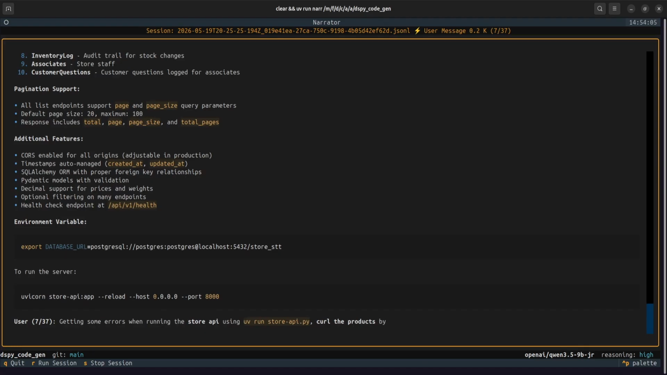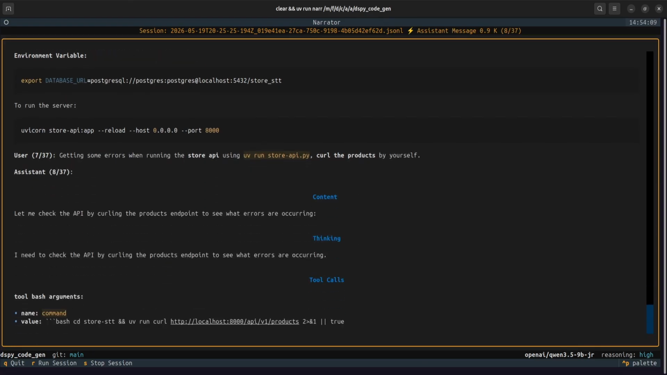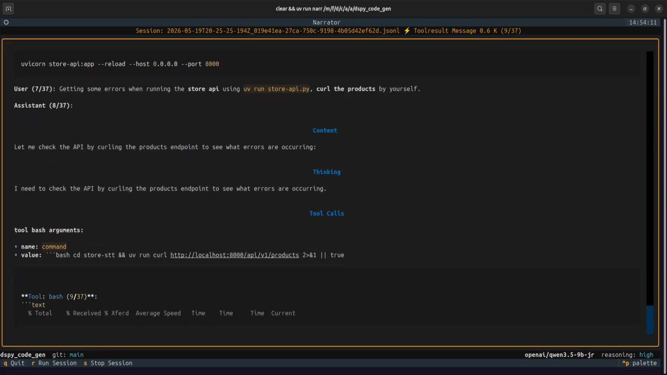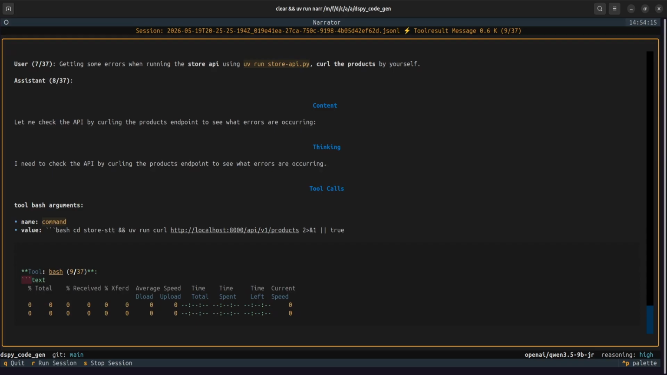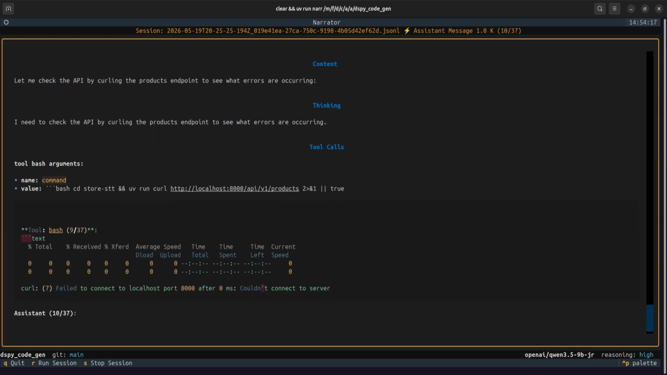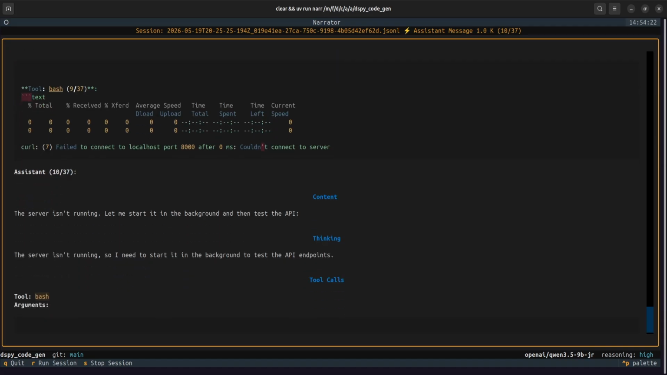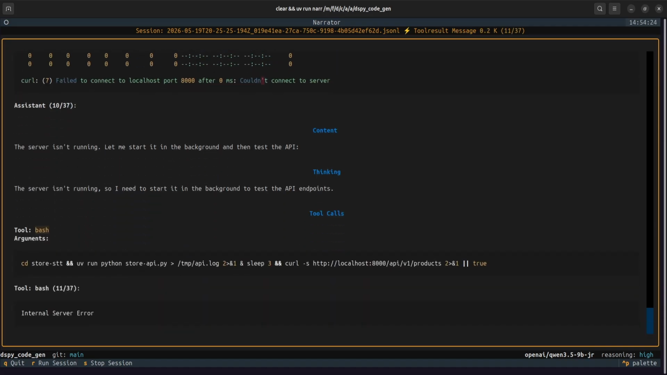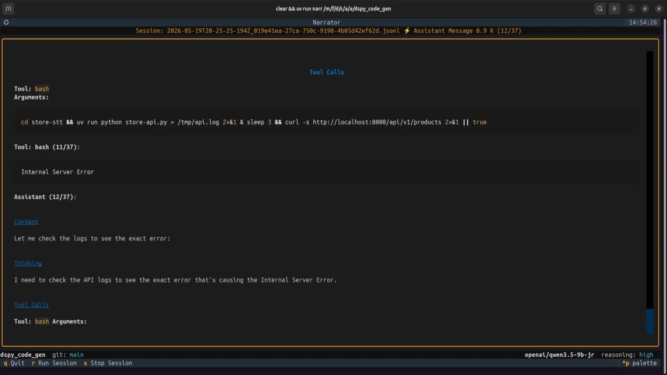I'm getting some errors when running the Store API using run_store_api.py, and I want you to curl the products endpoint yourself. I'm going to curl the products endpoint to see what errors are occurring. I attempted to connect to localhost on port 8000 using curl, but the connection failed because the server could not be reached. I'm starting the server in the background and then running a curl command to test the products API endpoint.